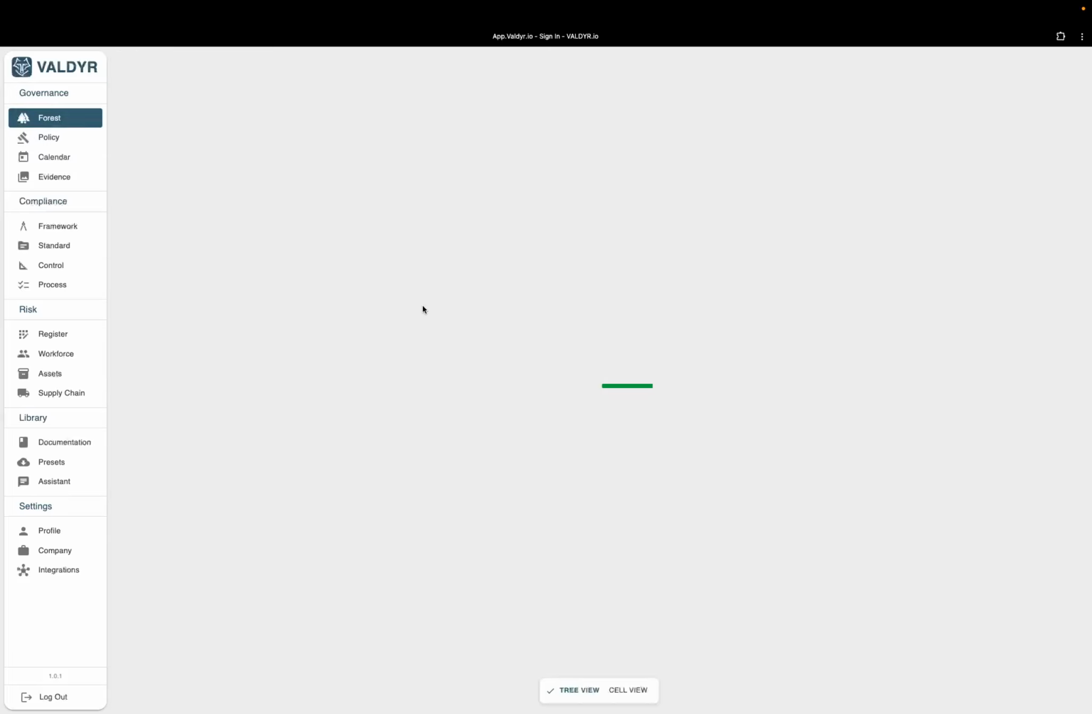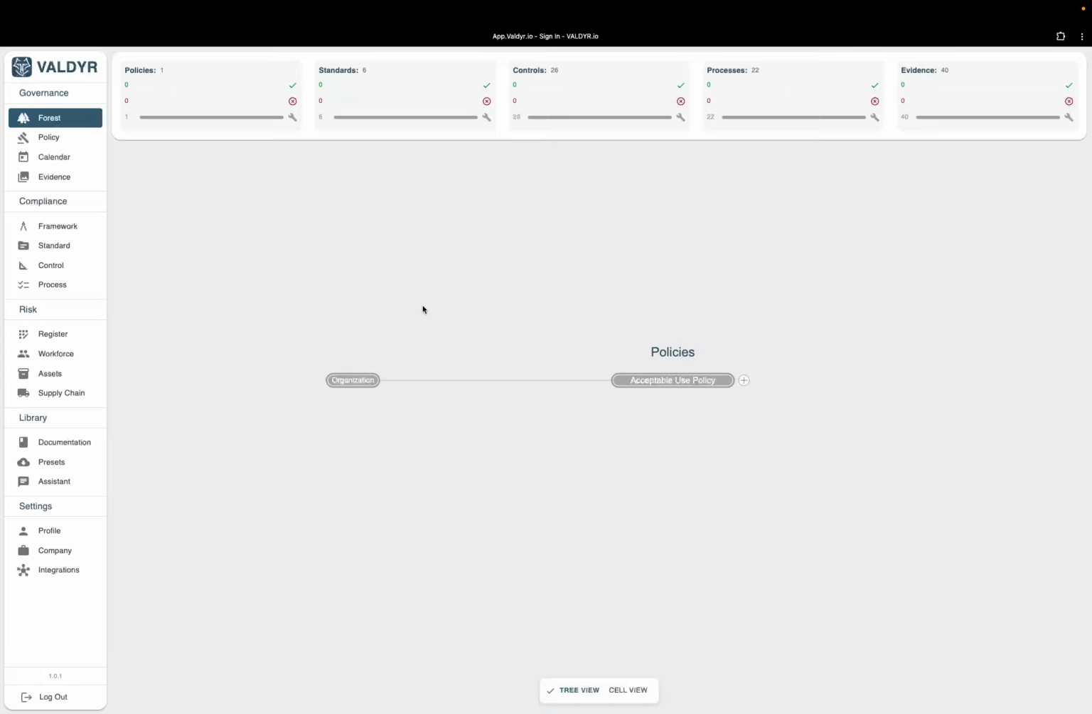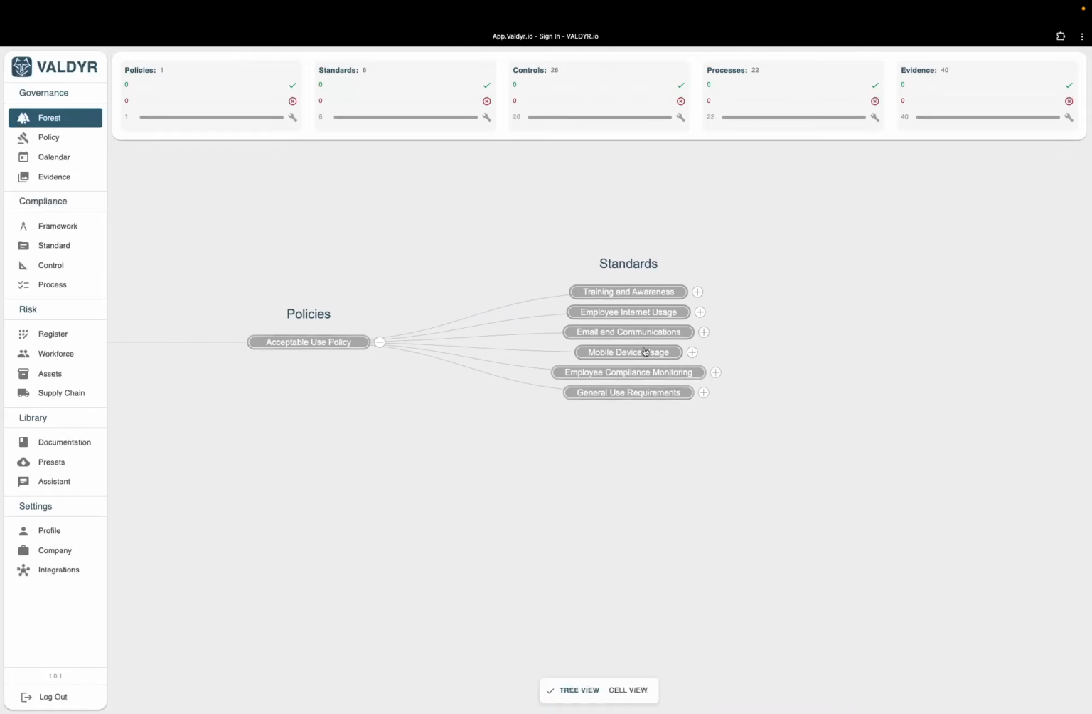To do that, let's go to our forest. We now, on our homepage, the forest, have a very simple tree diagram. We've got our organization, and we've got our acceptable use policy. There are at least 20 distinct policies we'll need to be able to complete our SOC 2 compliance, but acceptable use policy is one of the most important ones. Within this policy, you'll see, if I expand it, that we have multiple standards.